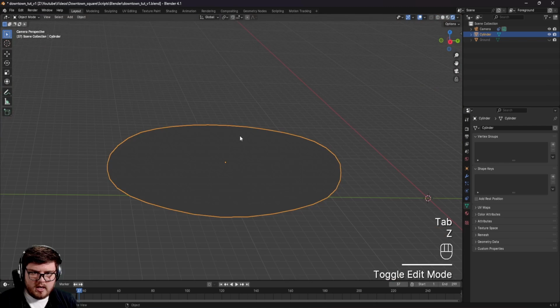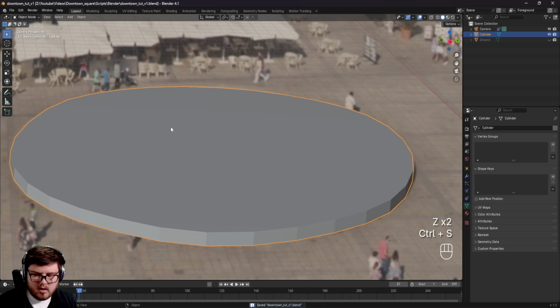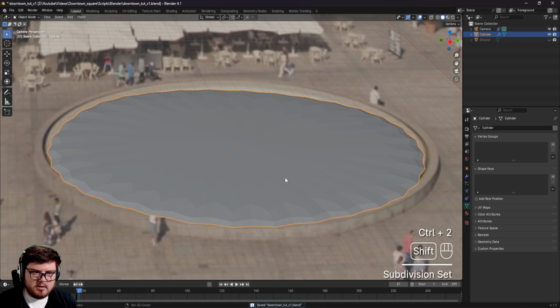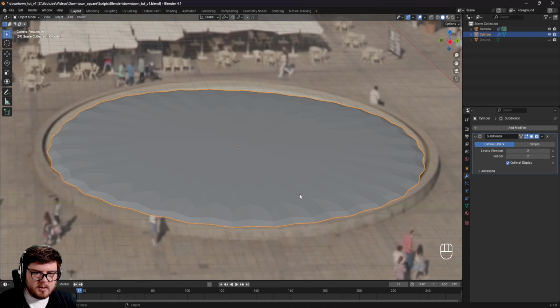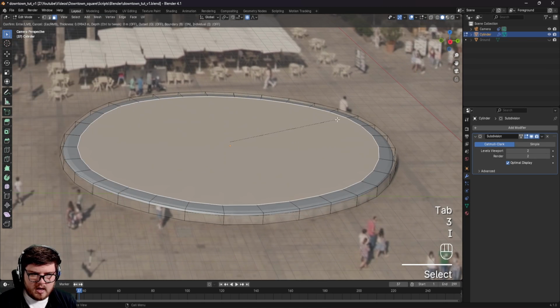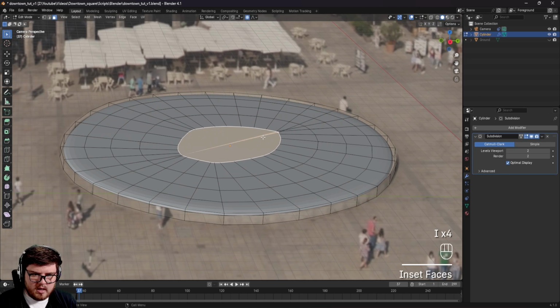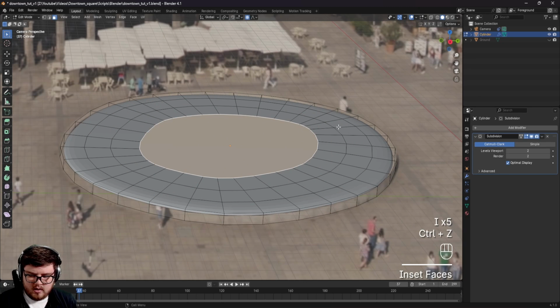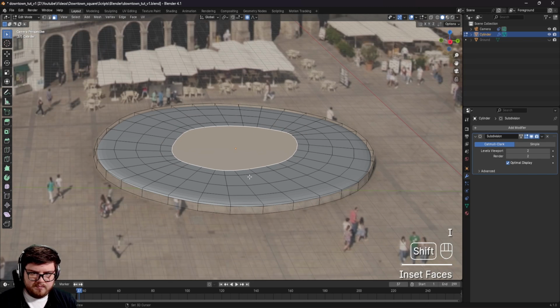We do need to go ahead and smooth everything out. You can see it's a little blocky right now. So quick tip, you can hold Control and then hit 2 to add a subdivision surface modifier real quick. And then I'm going to go to Tab and then select this top face. I'll just hit I to inset that a few times. We don't want to go too crazy because we are dealing with some stuff right there. But yeah, that looks pretty good right there.